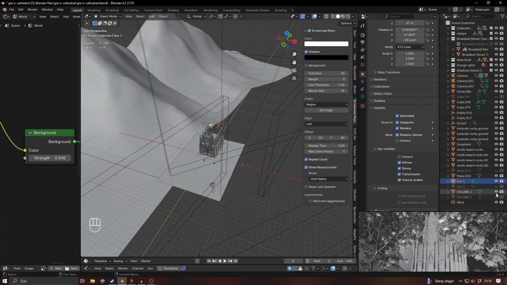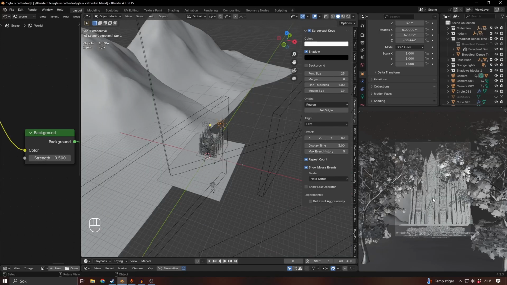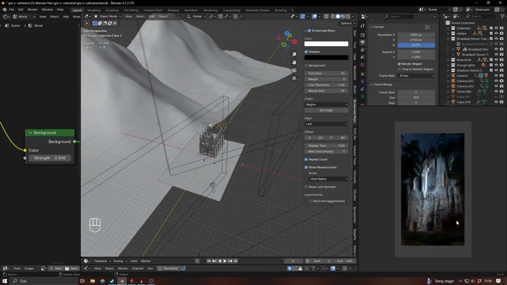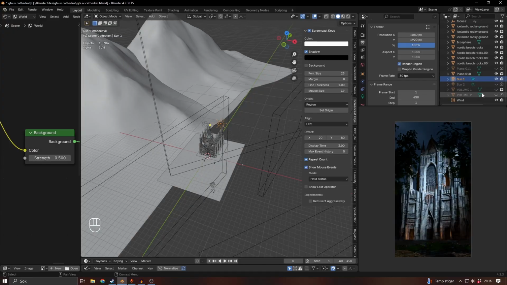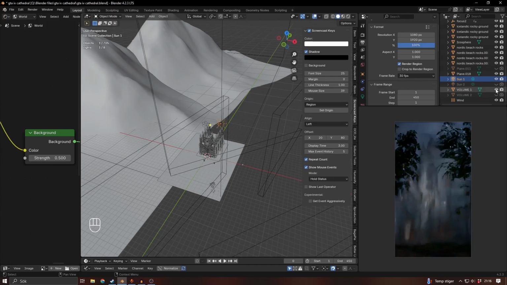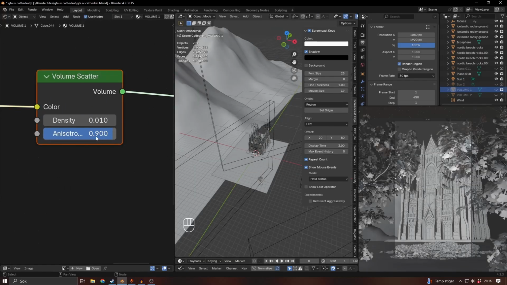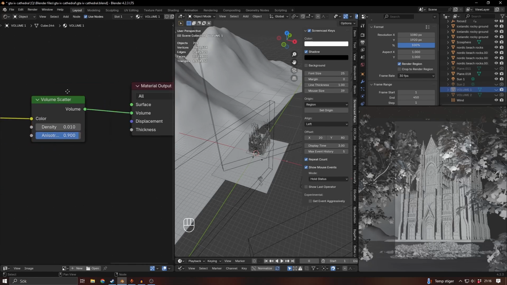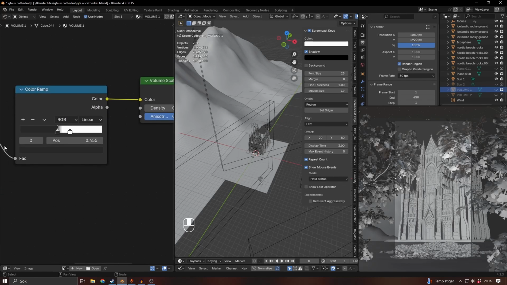Let's take a look at that without the volume, because that's going to make it run a bit faster. So that's what it looks like without the volume. I guess we can check with the volume as well. That just makes it foggy. And that's a pretty basic setup for the volume. It's just this 0.01 density and 0.9 anisotropy on a volume scatter node into the volume here.